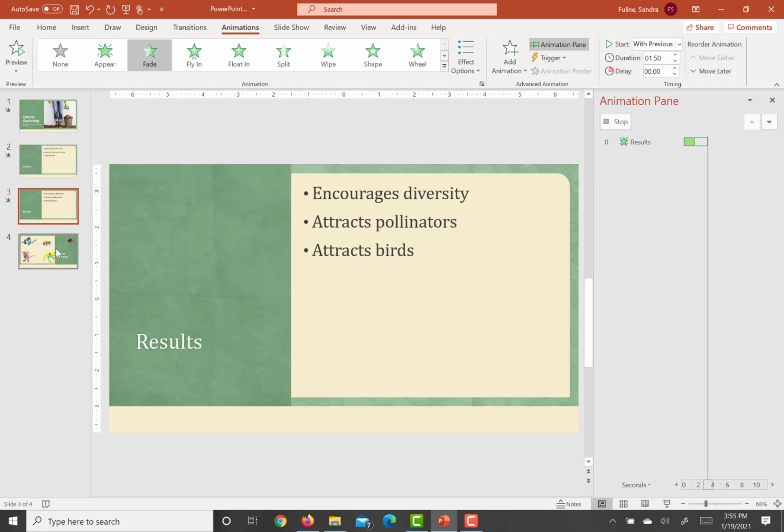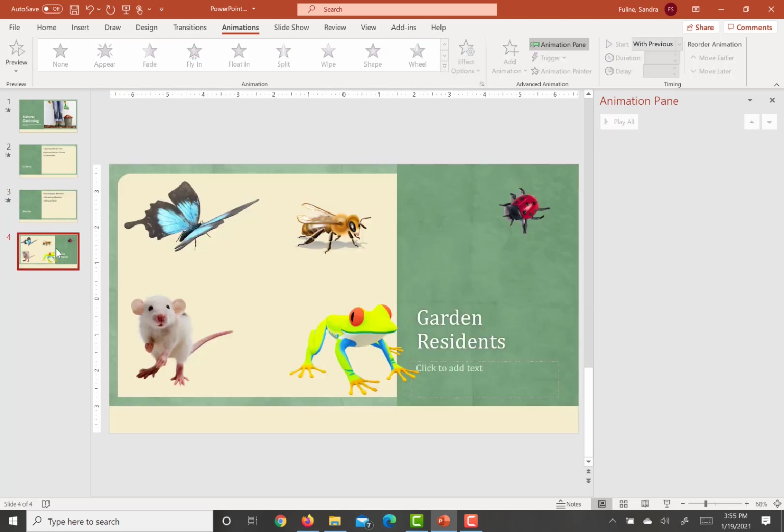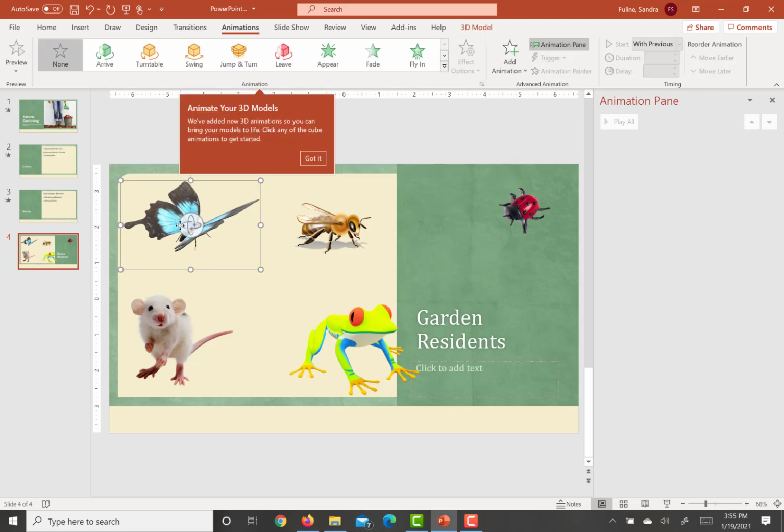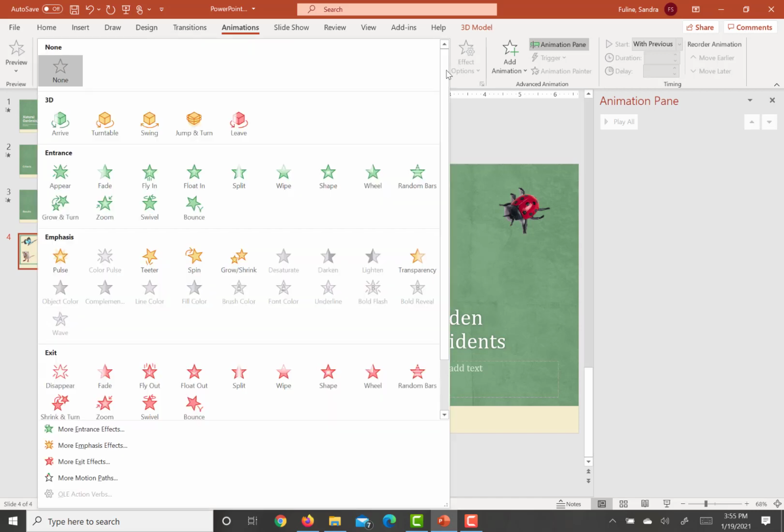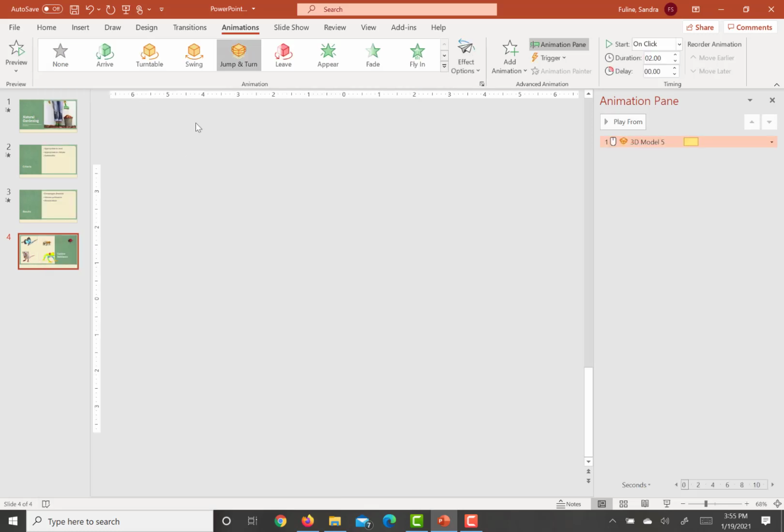And then we're going to go to slide 4. We're going to apply the jump and turn emphasis animation to the butterfly. So we are looking for jump and turn. And that's going to be here in the 3D group. That's why I was struggling a little bit. So we're going to click jump and turn.